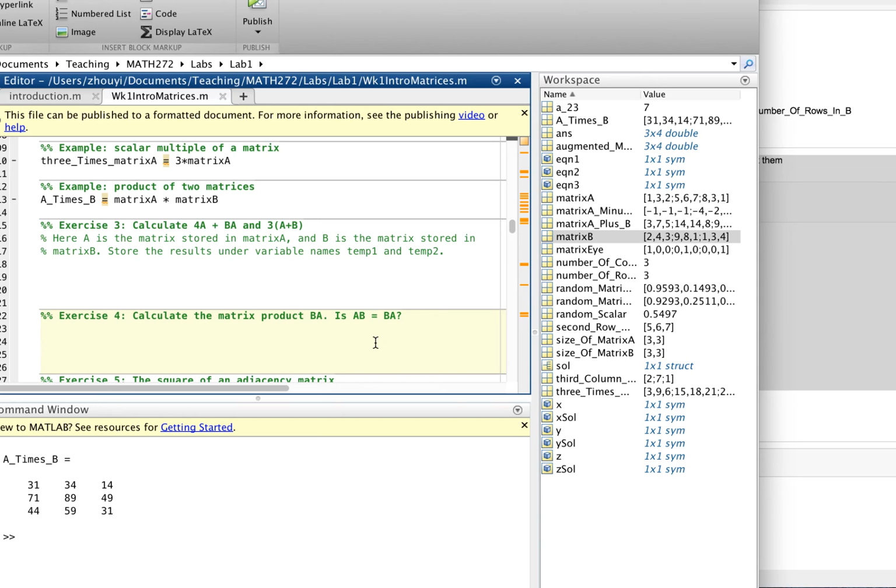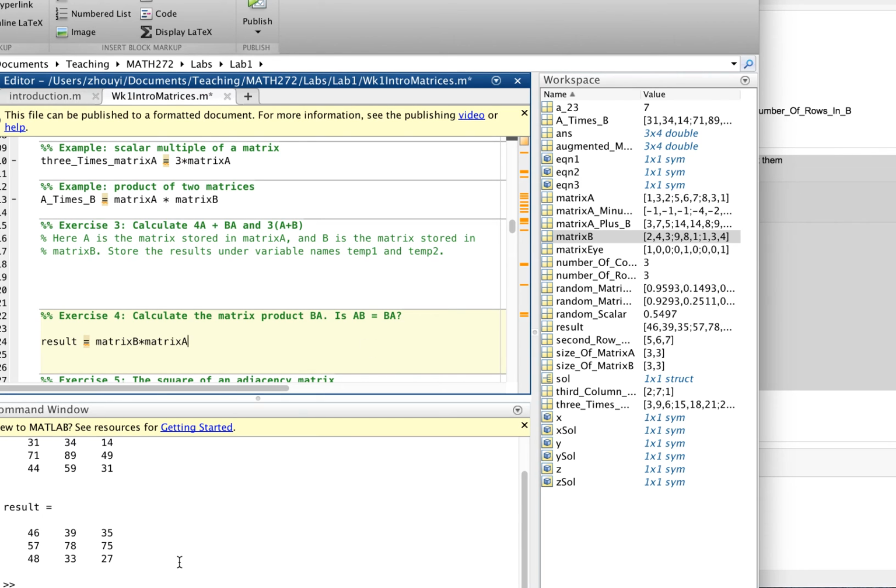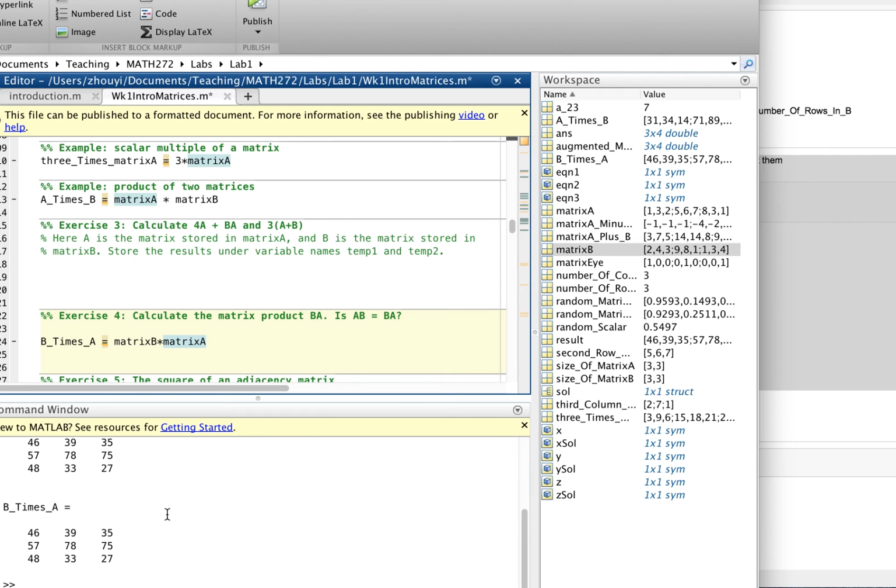You can use any kind of variable name here. You can use results equal to matrix B times matrix A, and that gives you matrix B times matrix A. Or you can say B times A is equal to this, then it tells you B times A is equal to this. As long as you have a legit variable name, it's fine, since I don't specify the variable name. Then the next thing I ask is, is A times B equal to B times A?